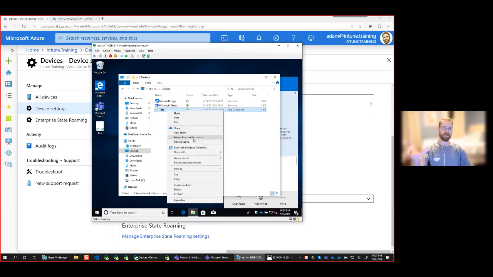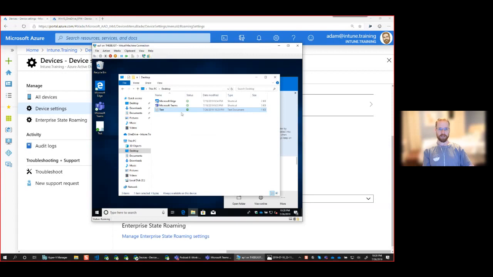And then one last thing here. There's an Always keep on this device option here. I said one last, there's a couple of options. So, Always keep on this device. This will actually pin the file, so it will stay here until you tell it not to. This is great if you've got a large document, or let's say you're going to be traveling and not have internet access, and you want to make sure that those documents are with you locally. This would be an option.